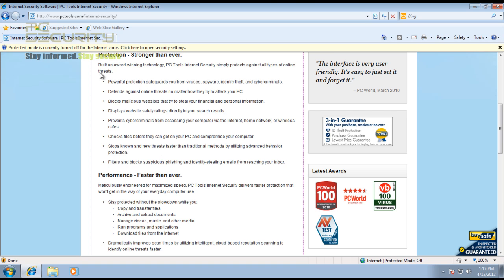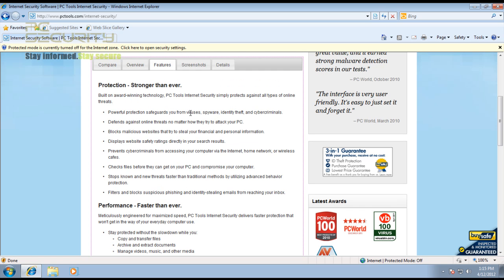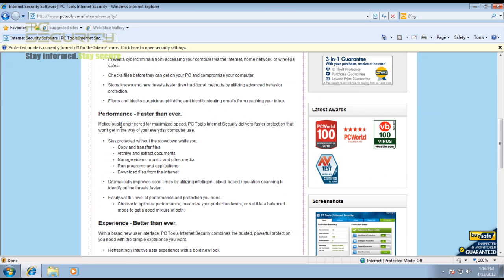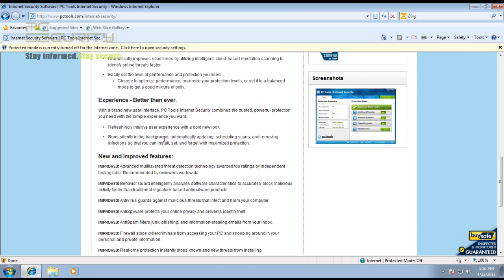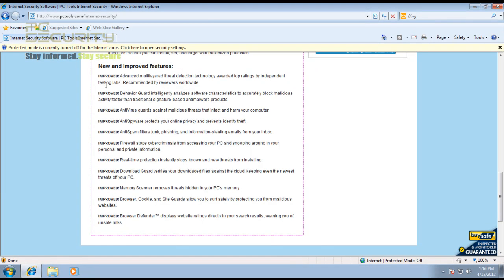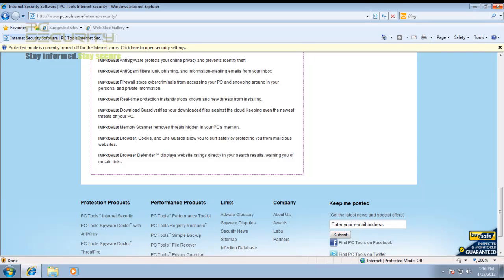Now it says protection protects you from virus, spyware, identity theft, and cyber criminals. And it also blocks malicious websites, and it has safety ratings. And I think it's got a behavior blocker as well. If we take a look at the new improvements, now there you go, multi-layer detection technology, behavior guard. I think this one is powered by ThreatFire. So we'll see how it does.